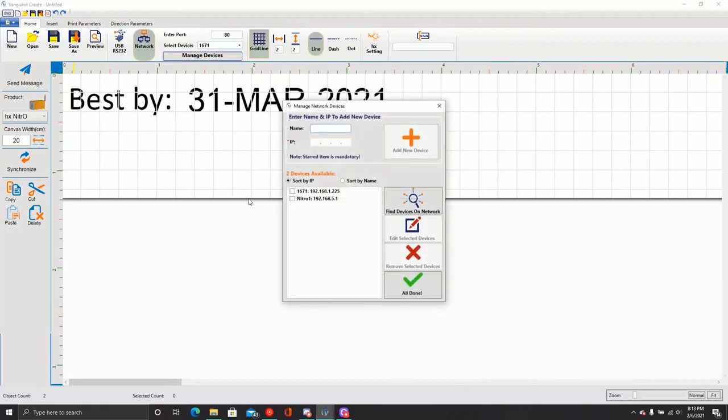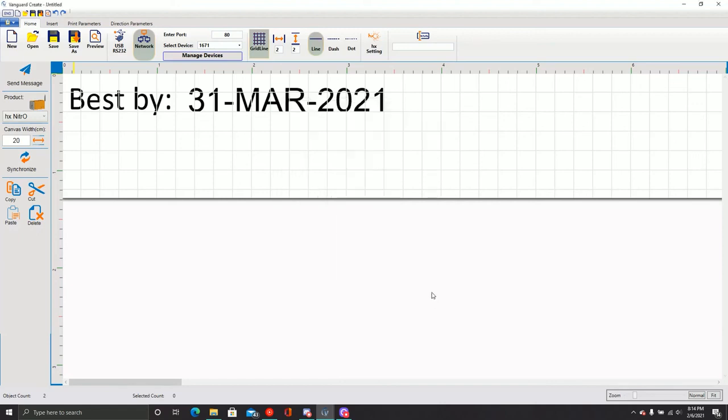Now, for the first time, you'll need to go here, and it's pretty simple. You're just going to select Find Devices on Network. Now, I've already taken the time to locate that device here. You'll see it's got UID number 1671, which you'll see on the OLED screen on the back of your printer. So let's select All Done. And from this drop-down menu, I can select any or select all of the printers that are on my network.